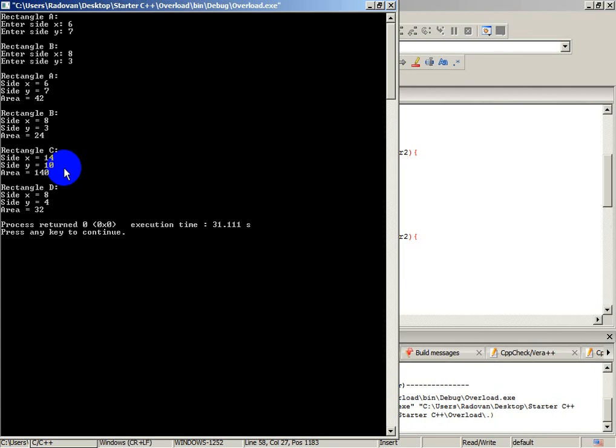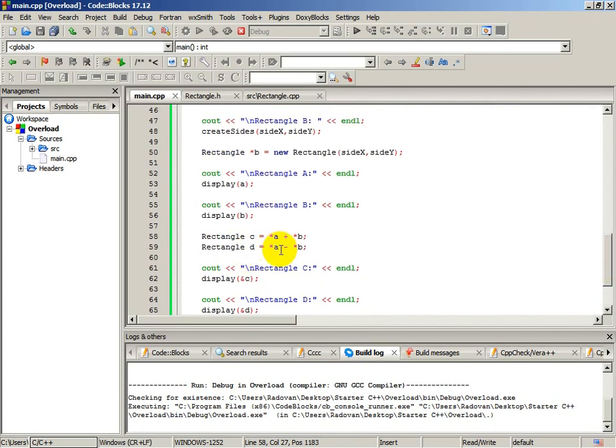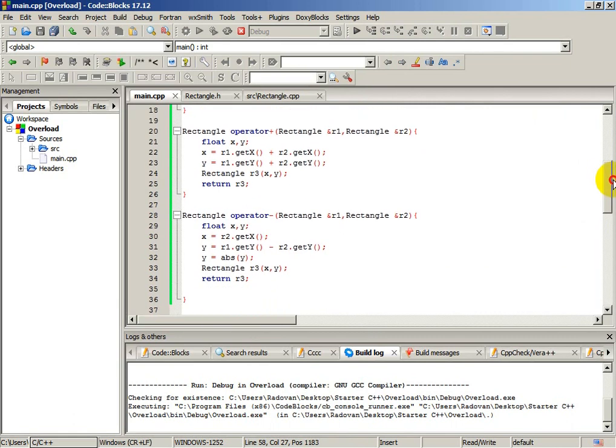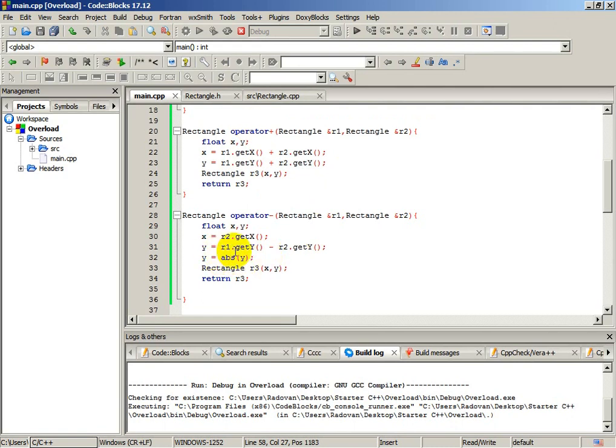And now we have a rectangle D. Let's go back here. It is operator minus from rectangle A and rectangle B, which is okay. And now let's go to the definition of operator minus. We define x to be the same as the side x of the second rectangle, which is rectangle B. Here x is 8, and here also x is 8, which is perfectly fine. And just a second, y will be the subtraction of the side y of the first rectangle and side y of the second rectangle, and vice versa, but it will be an absolute value. We cannot have a negative number. For example, if the result is -3, the result will be 3.